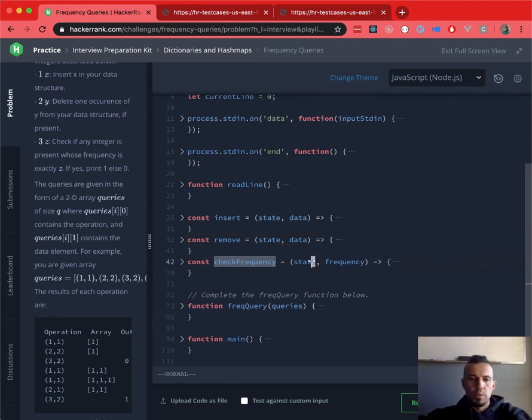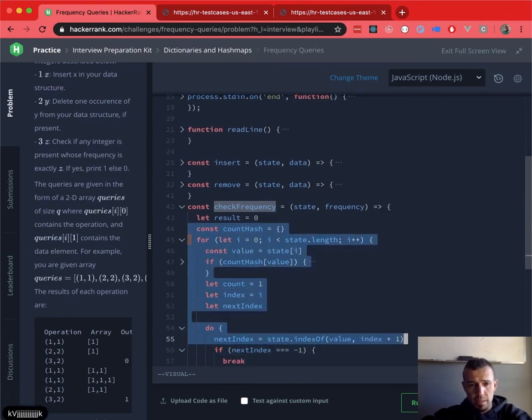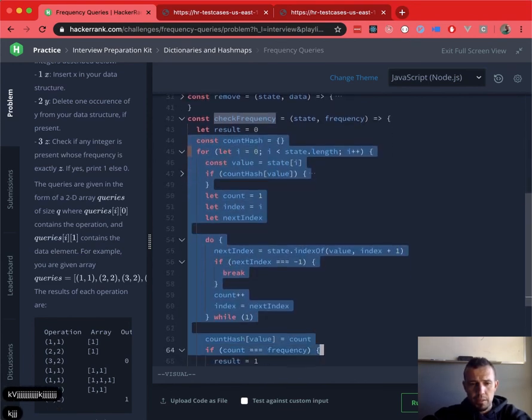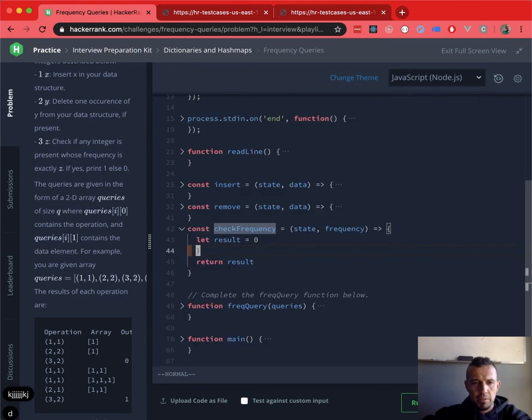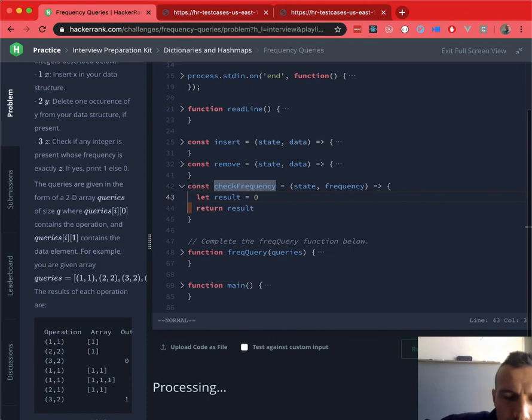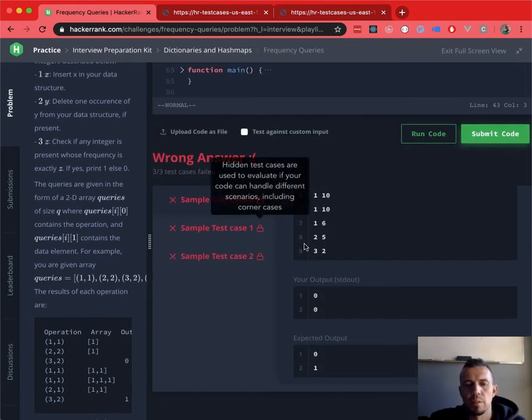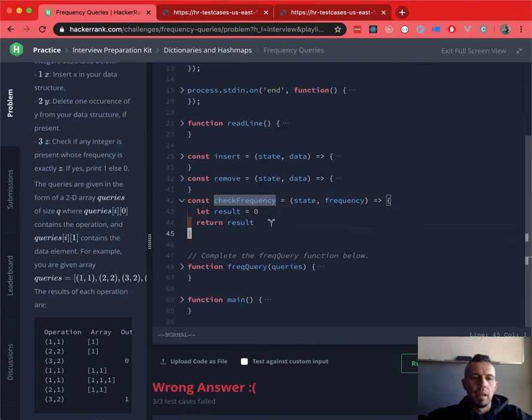So checking the frequency just got a whole lot easier. All this crazy foolishness, that's always a sign, right? If you've got just too much random crap in there, something's not right. Let's run this just to make sure our syntax is all good. Okay, that wasn't. Now, how are we going to check the frequency?